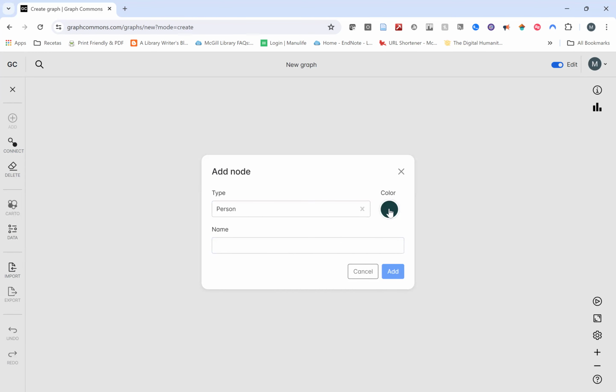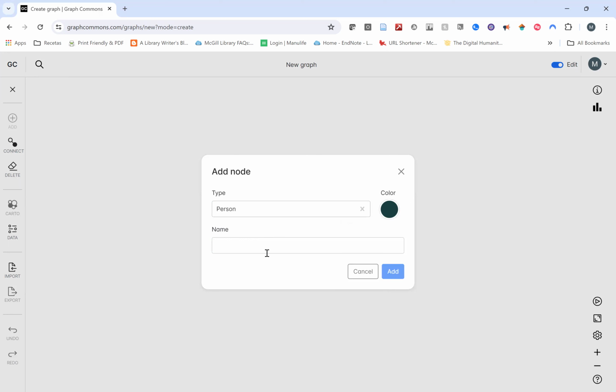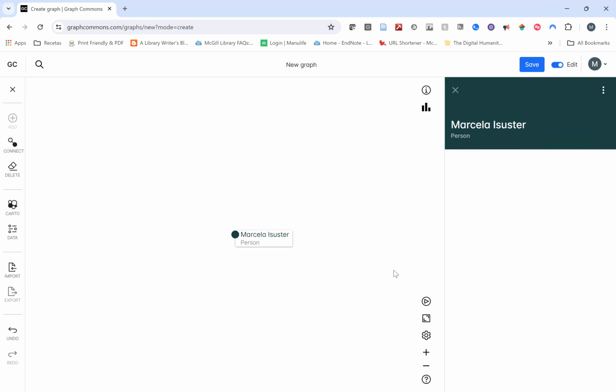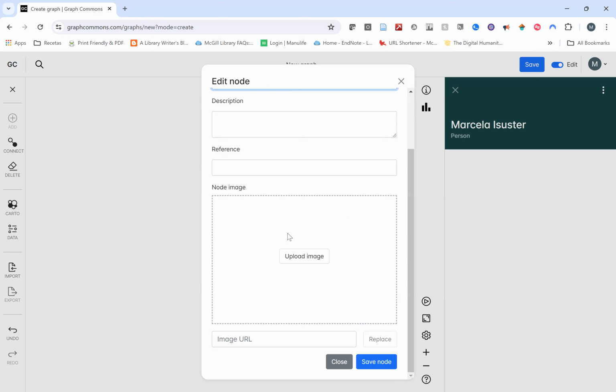I can choose the color of my node. You might care about this, you might not, but you can choose the color should you want to. And then I'm going to do my own name. Perfect. And all I'm going to do is just click on add, and I have my first node. Should I want to edit this and add more, if I click on edit, I can add a description, I can add a reference, I can add a picture of myself.